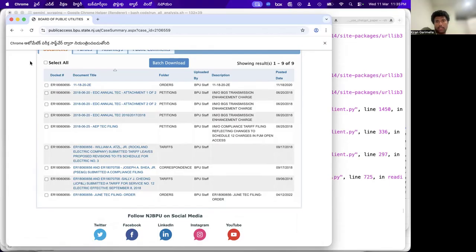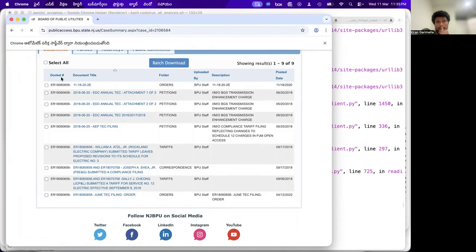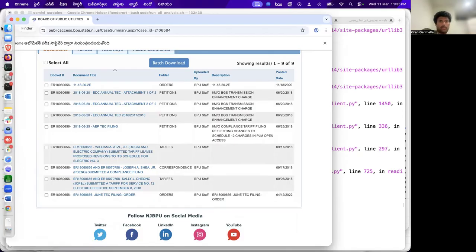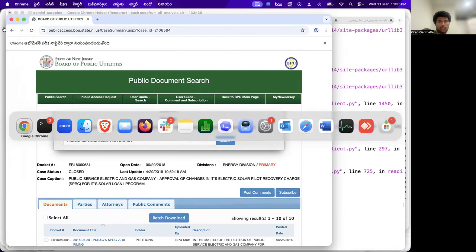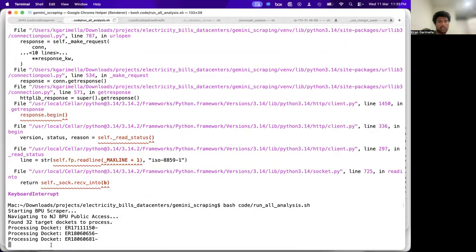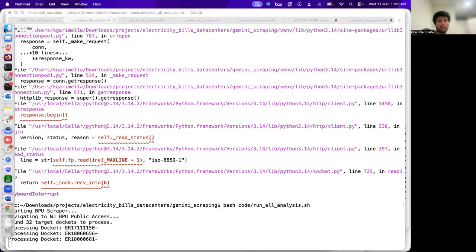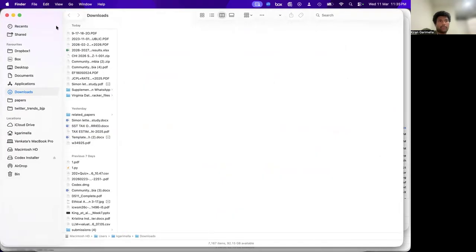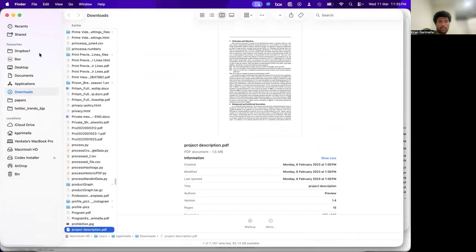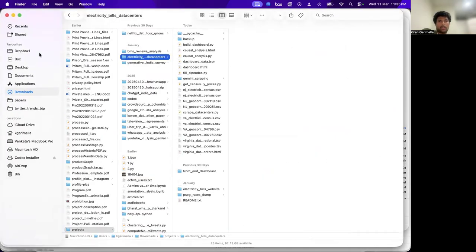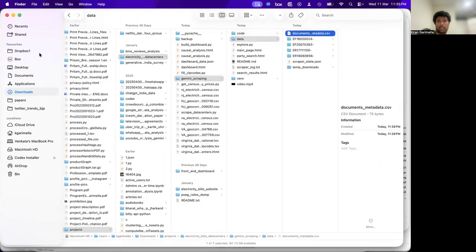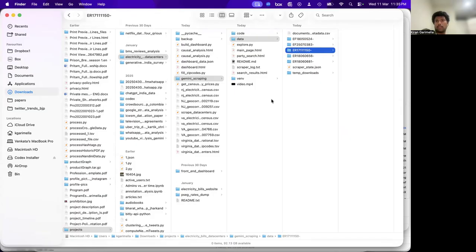Let me check. Actually, if anything is being downloaded, there is something that is happening. Yeah, at least it looks like there are a couple of dockets. So let's go to projects. So this is this one, Gemini data, right? Okay, none of these are... It says they're done, but none of these things are done.